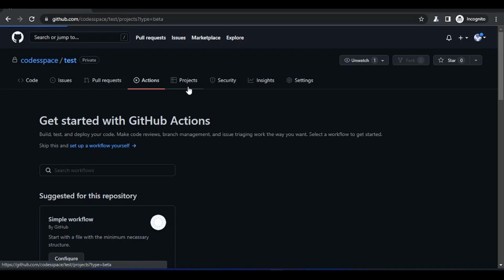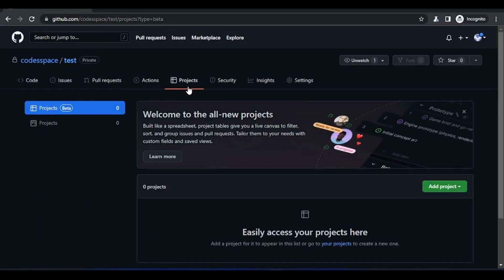So see project here. Project is just like a spreadsheet. You will see the description. It's just like a spreadsheet. You could create a task, assign it to a particular collaborator on this project, and you keep changing the status if it has been finished and everything.